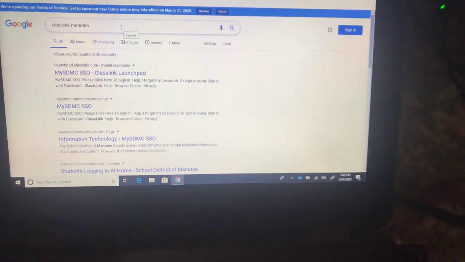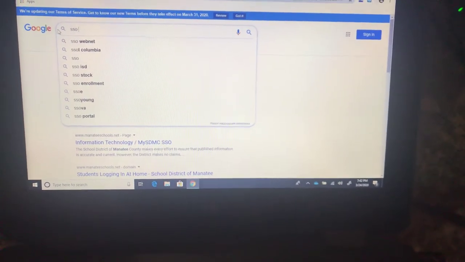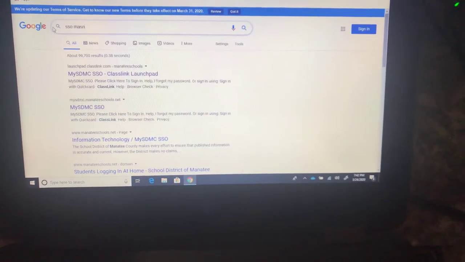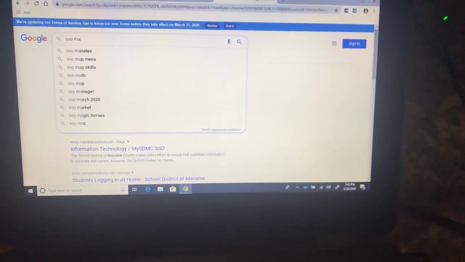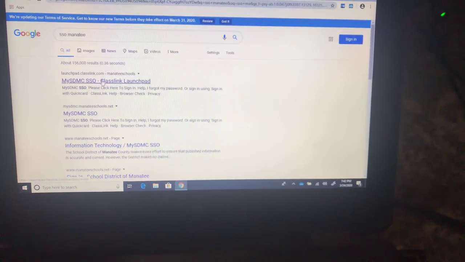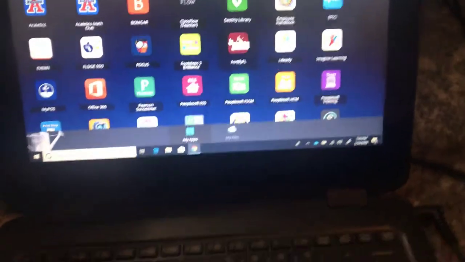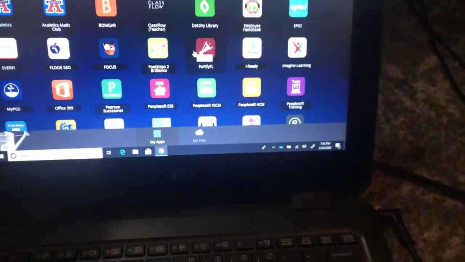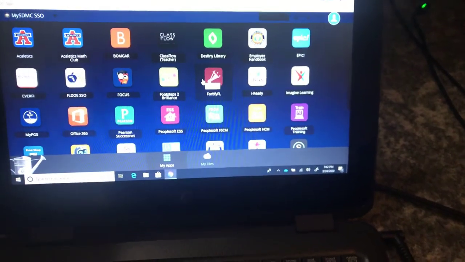If you don't remember ClassLink, you can type in SSO Manatee. And again, it helps if you spell it right. I'm trying to do this with one hand, and apparently I'm not very good at one hand typing. Okay, and it'll be right there, and it's going to take you right to your link. Now, I've already logged in, so mine pops right up. Yours is going to look a little different. It's going to have you type in your username and your password because it doesn't know who you are yet until you log in.